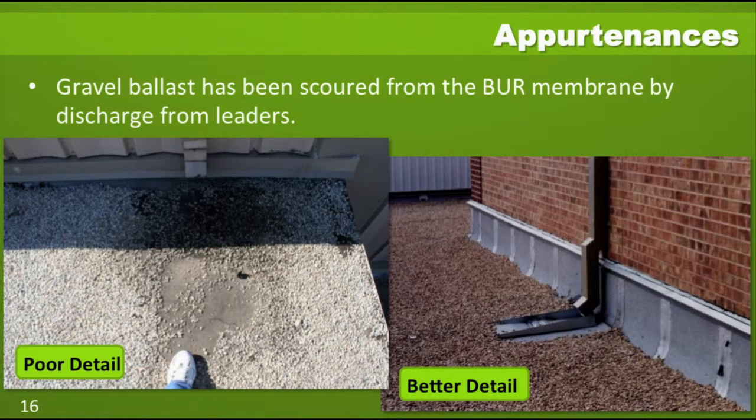When you have multiple roof levels, you may be having water come from one roof level down to the other. The photograph on the left is a poor detail where the water is just coming out of a downspout and it is scouring away the gravel and the roofing surface. On the right, a better detail where there's a splash block at the bottom where the water will discharge and then get onto the roof system.